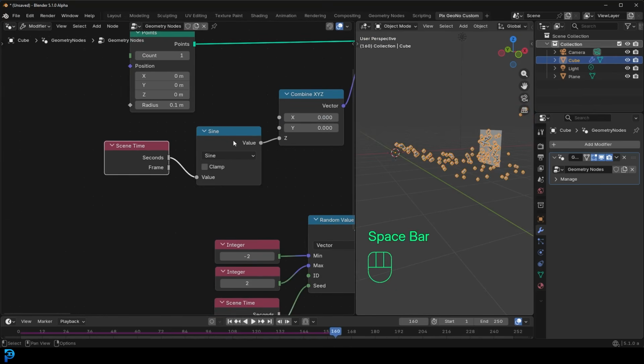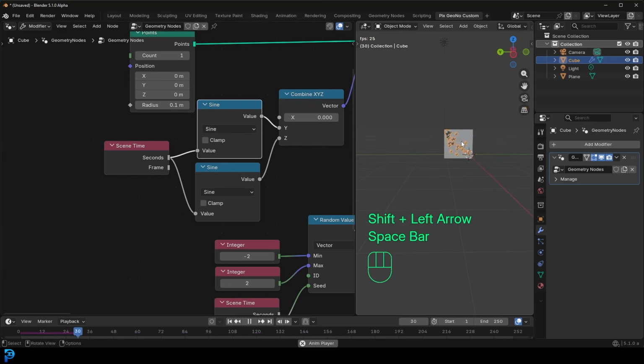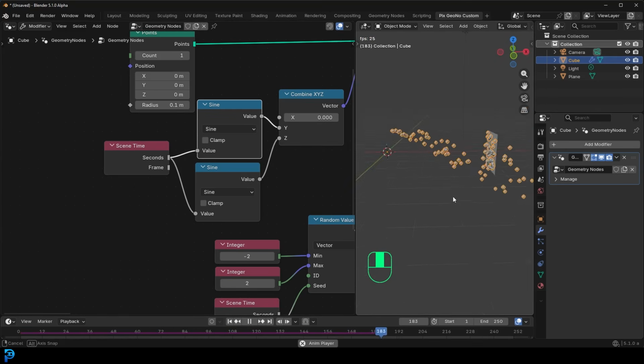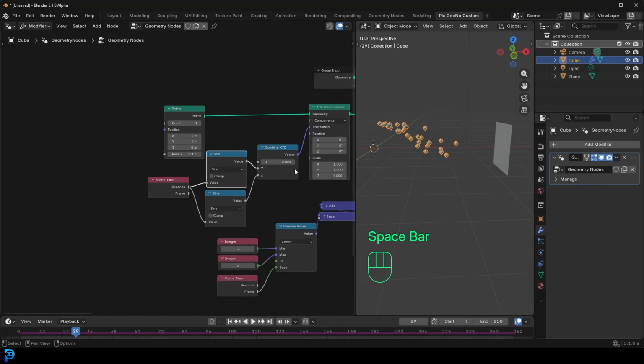The cool thing is now we can Shift D to duplicate that sine, plug the seconds into here, and we can do it on the other axis as well. So for example, I can take it into the Y, and let's see what happens here. Now we're getting a little bit of sort of rotation here as it's sining back and forth, which is really cool. So now we have sort of like this sort of spray effect. So now instead of having these particles, we can swap them out with something.